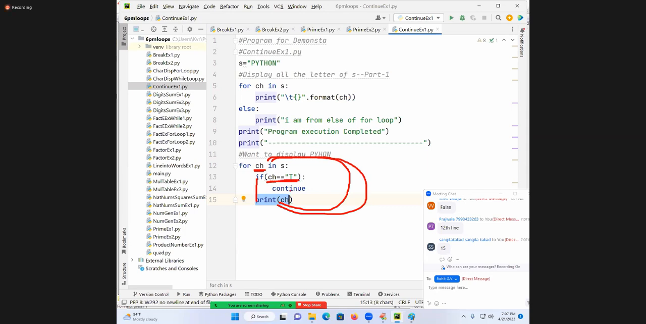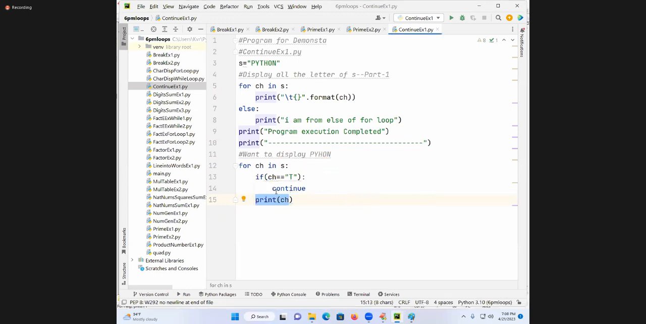True means what? The continue statement is used for taking the control back to the top of the loop without executing the statements written after the continue statement, for that iteration only. Next iteration, we don't know whether it will satisfy or not. What is the next value of CH? H is not equal to T. It will go for the 15th line. Go back once again. Are you understanding?